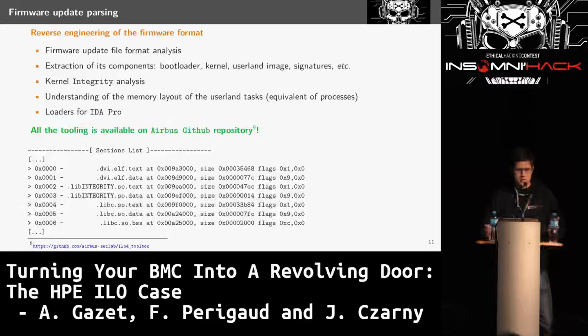Finally, we understood the memory layout of the different userland tasks. A task in a real-time operating system is a kind of process on a normal operating system. And we developed various loaders for IDA Pro, so you can now just load an iLO task directly in IDA to study it. All the tooling we developed is now available on the Airbus GitHub repository that you can see on the screen. So you can reproduce all this work at home with your own iLO.